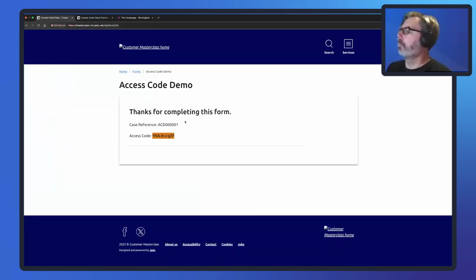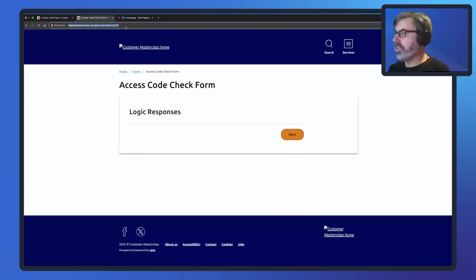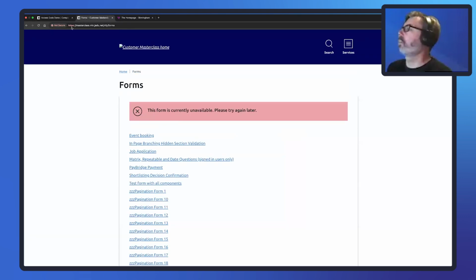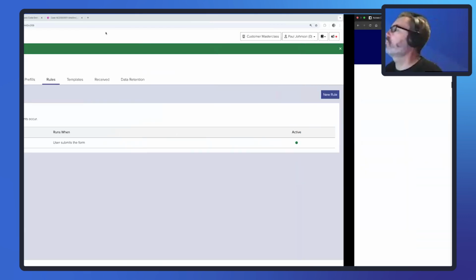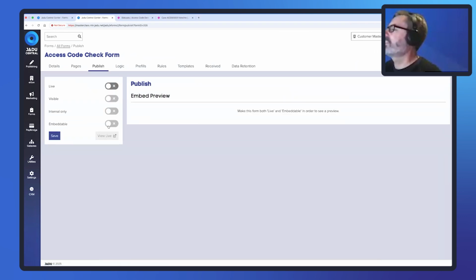So let's imagine that I've been emailed this as part of my confirmation, and I've got a link in there, perhaps to my form for making an amendment to my case. So as a customer without access to the case and without having to sign in through My Account, I can go to the access code check form. Oh, let me just check I've published it. That helps.